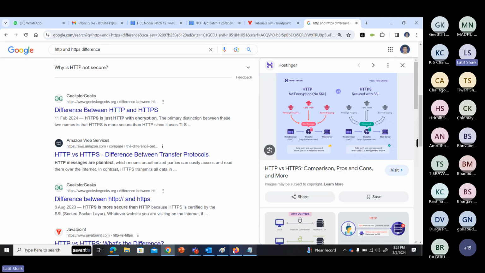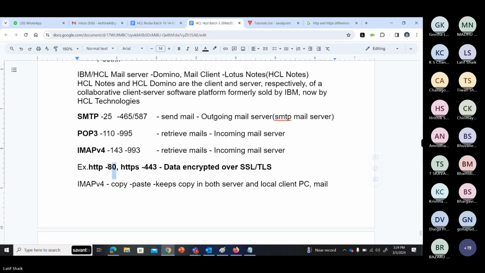The HTTP port number is 80 by default. What is the HTTP port number? 80. The HTTPS port number is 443. In HTTPS, data is encrypted over SSL or TLS. Let's understand the difference between HTTP and HTTPS. HTTPS is secure because data is encrypted over SSL or TLS.